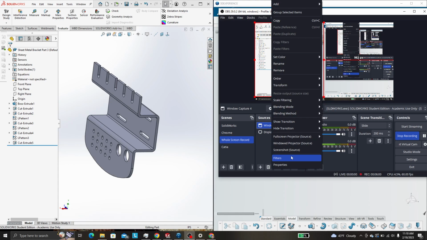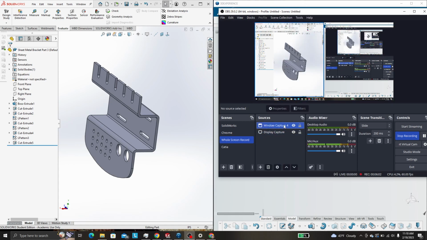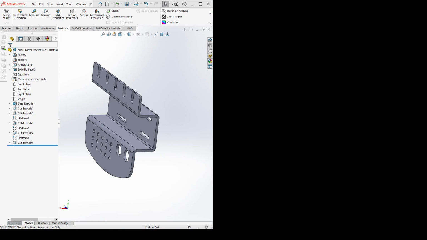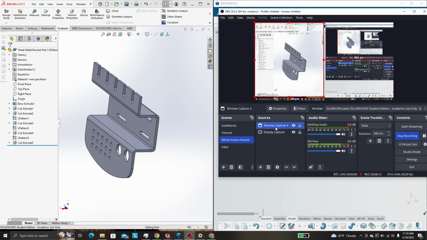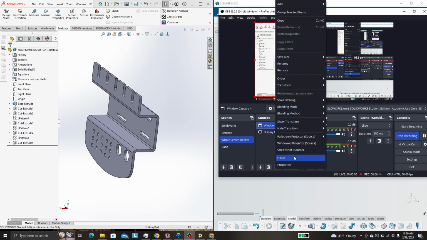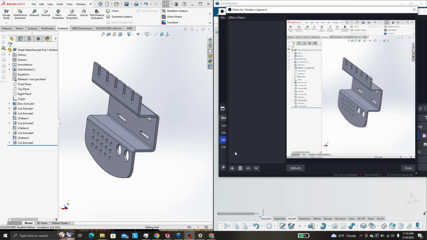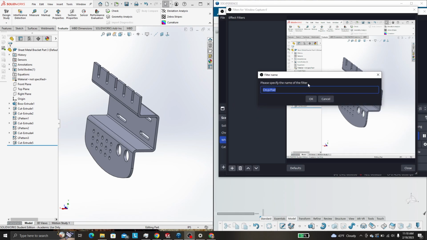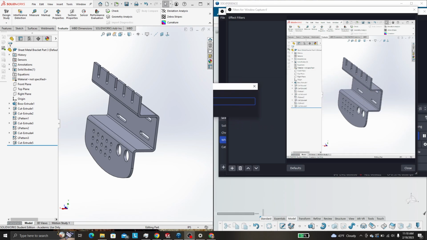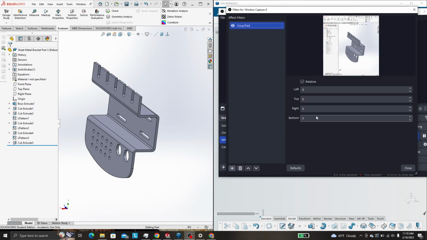and to crop it so you can see that's all that's showing on the window currently. So you can see how I have a little bit of that student edition text showing. What I can do is go to filters, crop/pad, okay, and on the bottom we can start cropping it up.